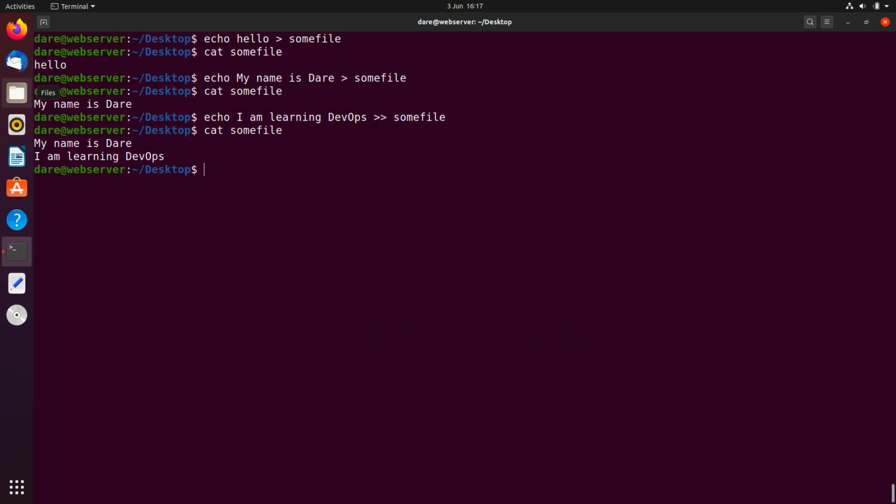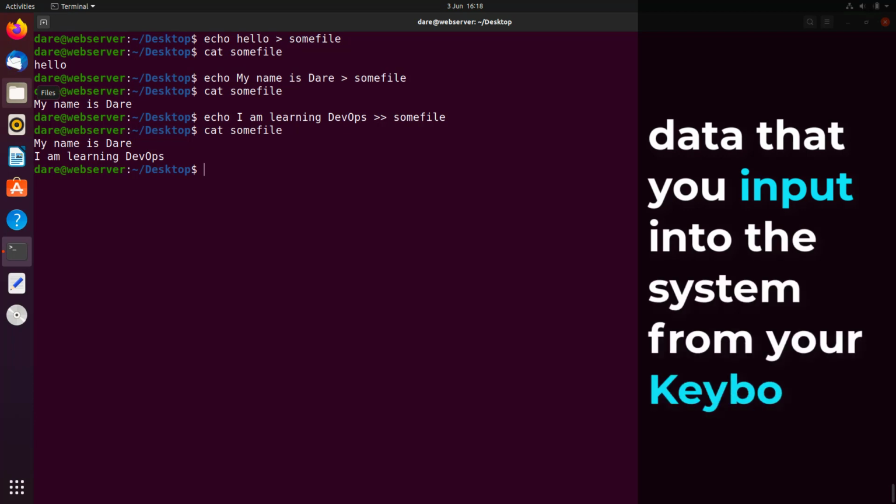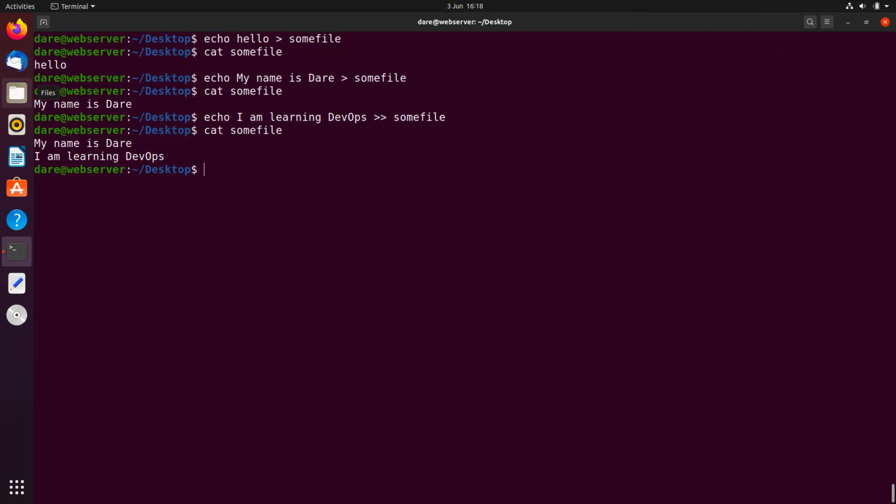So if you look at the table for file descriptors, you would see the 0, the 1, and 2. The number 0 represents standard input, and standard input represents the data that you input into the system from your keyboard. And this data, by the way, sometimes you would see it referred to as data stream. So it's the data stream that goes from your keyboard into the system.